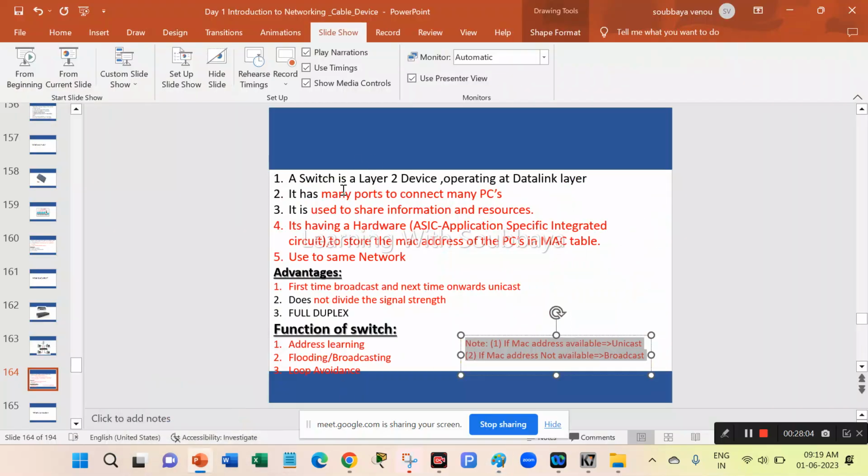So we understood that a switch is a layer 2 device operating at the data link layer. It has many ports to connect many PCs, for sharing of information as well as sharing of resources. It has a hardware called ASIC, application specific integrated circuit. A switch operates in the same network.